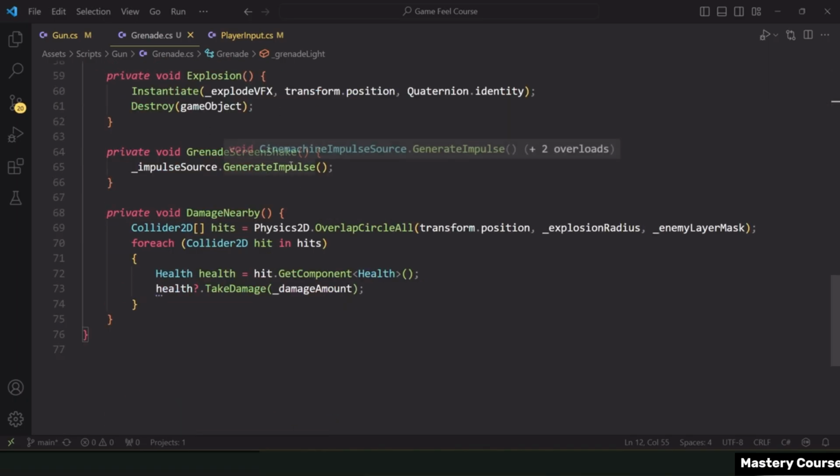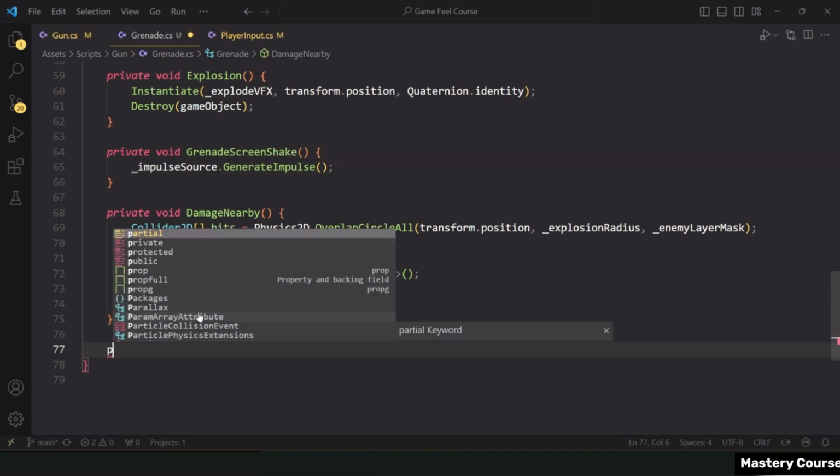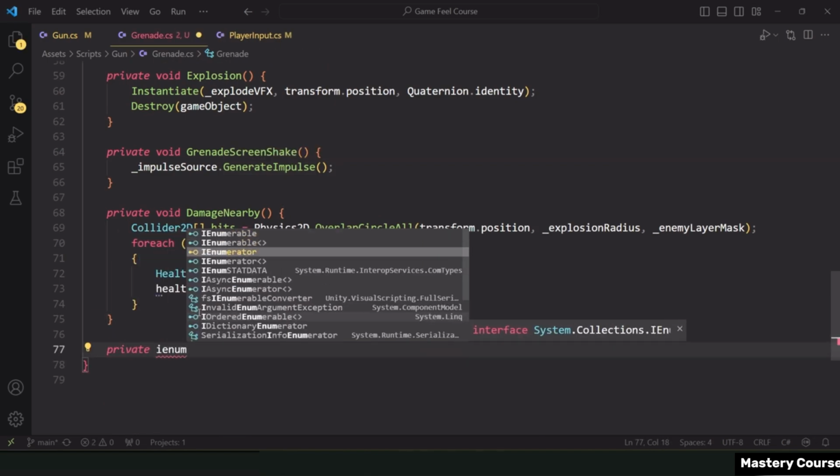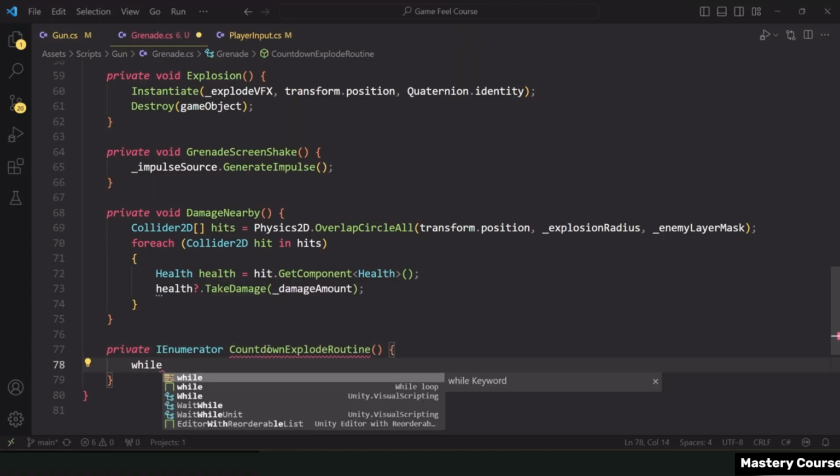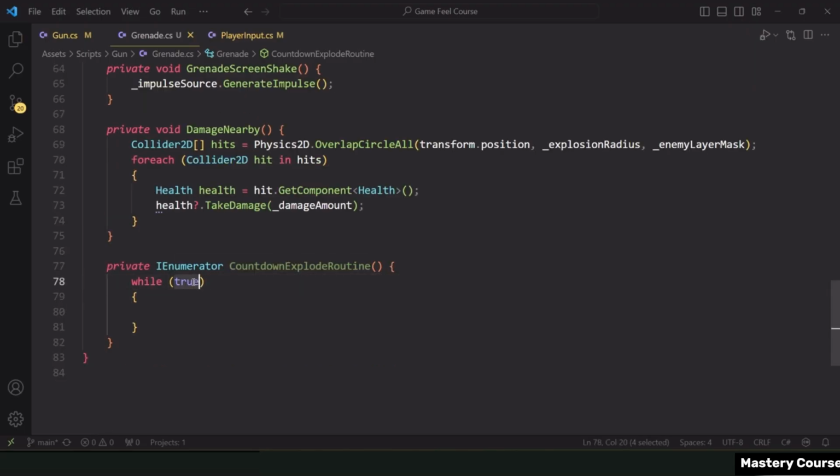So when we start and fire our grenade, I'd like to create a private IEnumerator, and I'm going to call it CountdownExplodeRoutine. Inside here, I'm going to do this inside a while loop. And how long do we want to do this? Well, we basically just want to check to see how many blinks we have.